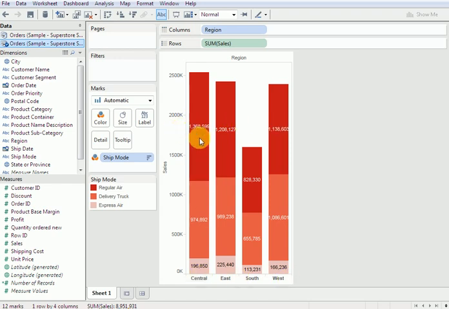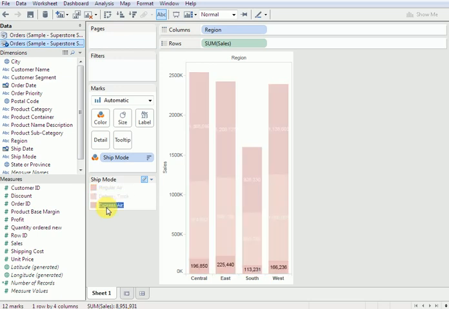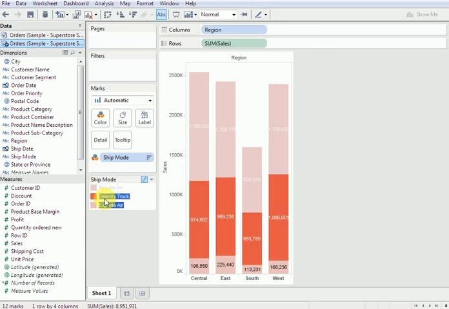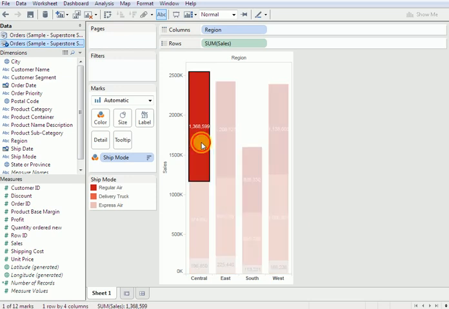The top ones are the regular air, and the mid ones are the delivery truck. If I want delivery truck, I just click on delivery truck and I see only delivery truck. If I want express air, just express air. If I want both, I hold Control and click both, or I can click on everyone. Even if I click here, I'll get the same one.